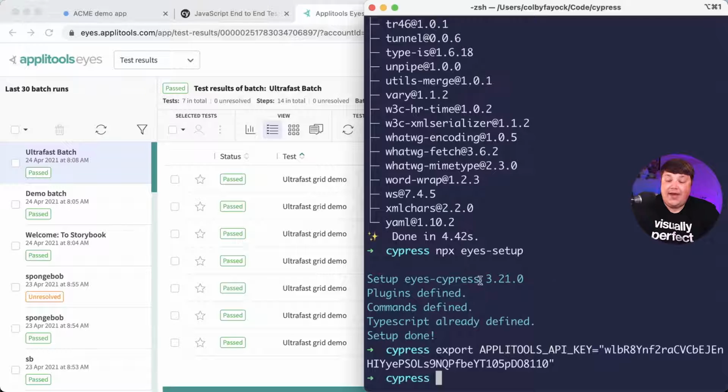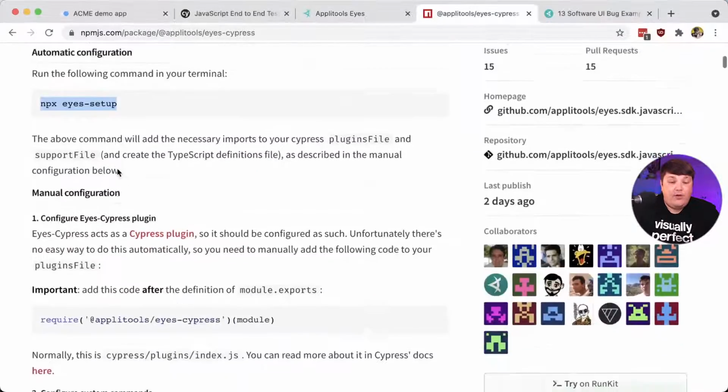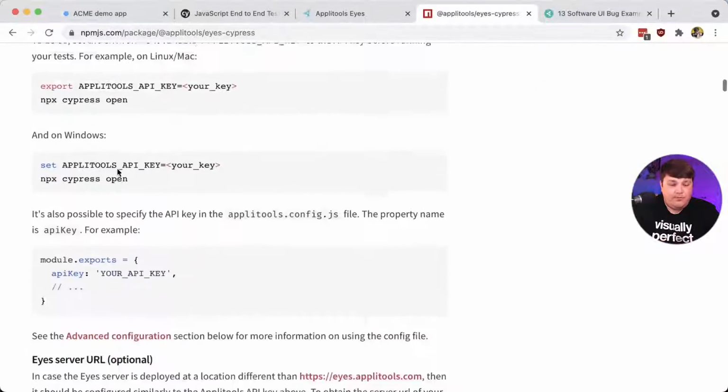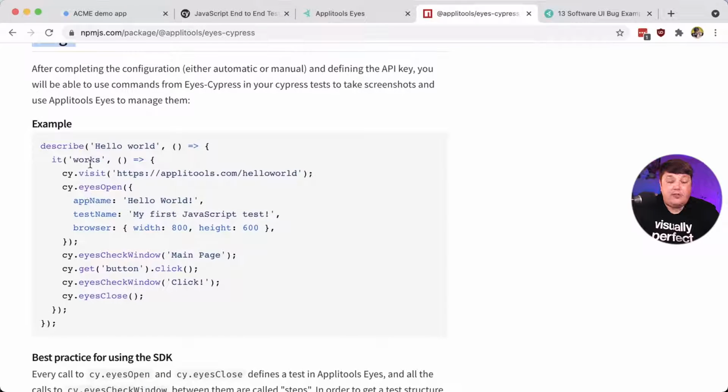Now, since we have the plugins, the commands, and the API key installed and ready to go, we can actually get started writing our test. So if we go over to the documentation, we can see under the usage tab here that in order to make this work, the first thing we're going to do is visit the page, just like we're doing in our current tests.